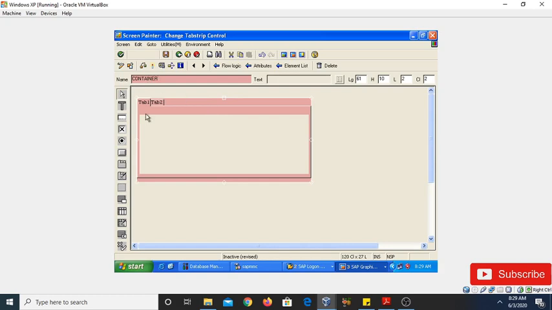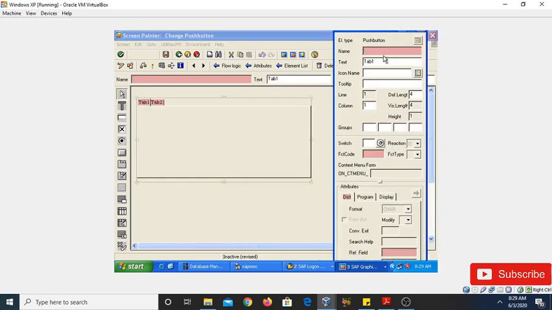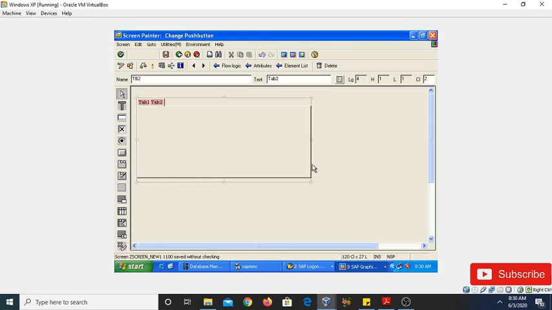Now we need to assign the title of the tabs. Just click on the tab push button and give the name here. So I am assigning TB1, that is the name, and we need to assign the function code. So in my case I am assigning tab1. Similarly for the second tab, give the name here and then the function code. In my case this is tab2. Click on the save button.